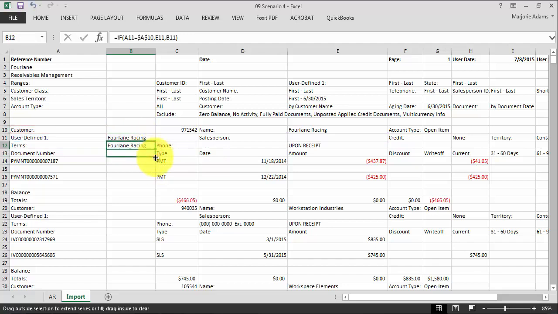And I keep copying it down, copying it down, copying it down. Still working for me, right? Now I have Fourlane Racing on the same line as my transaction here that I need to import. Okay, that's nice and fine and dandy, but let's wait till I get to another customer.